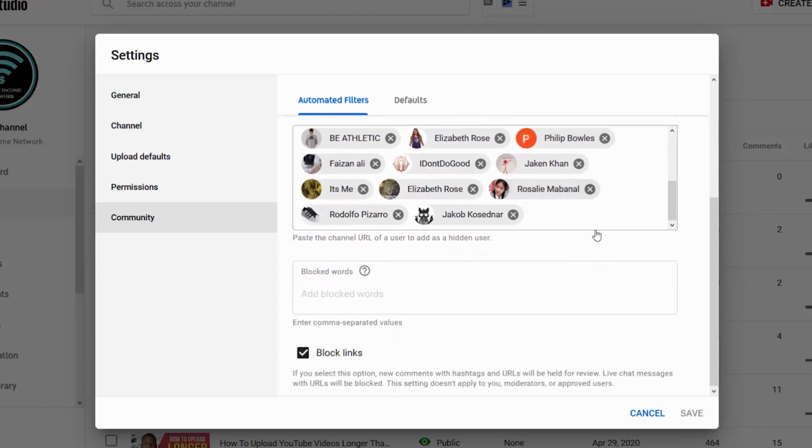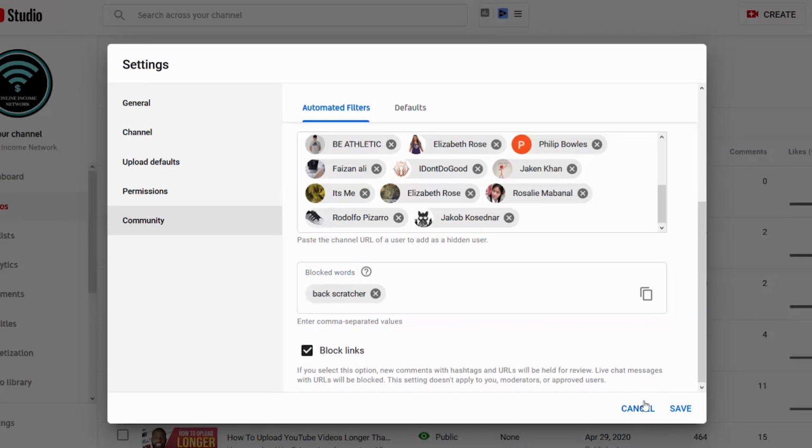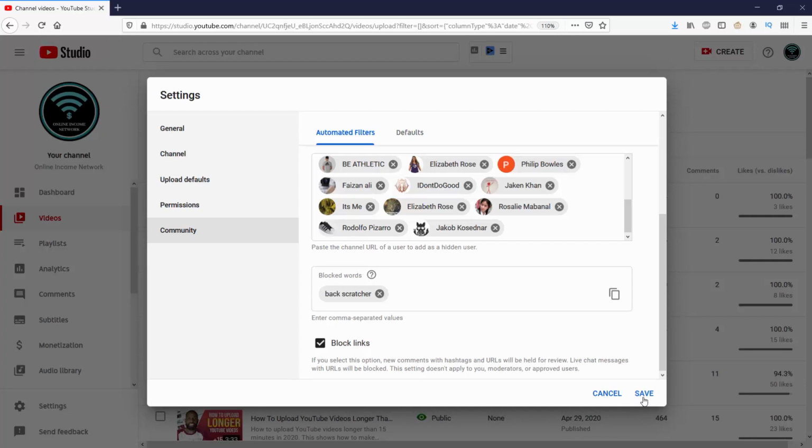Approved users are channels that you have approved to comment anything they want. Hidden users are people that you have hidden so they can't comment anything on your channel. Any comment that has a word that you block will automatically be held for review. And any chats in the live messaging will be blocked. And then you have blocked links, which is if anybody puts a URL into their comments, it will automatically be flagged and put in for review. For fun, I'm going to put in Backscratcher and I'm going to go ahead and save.